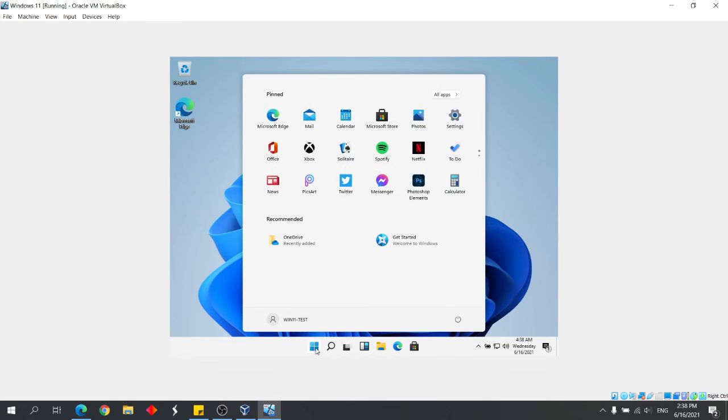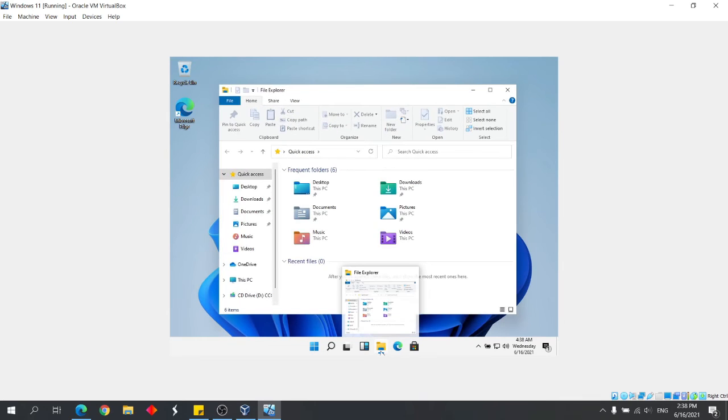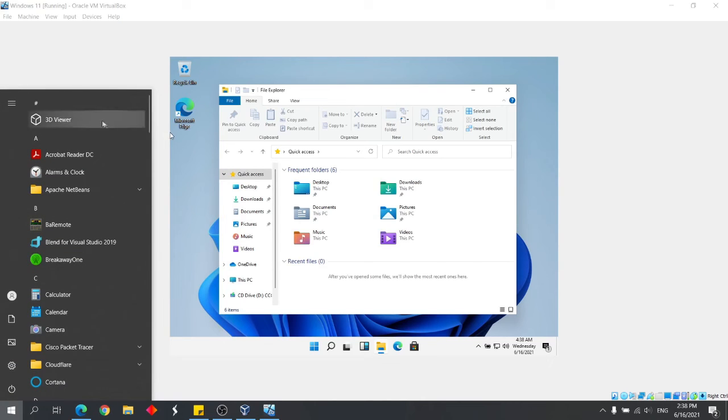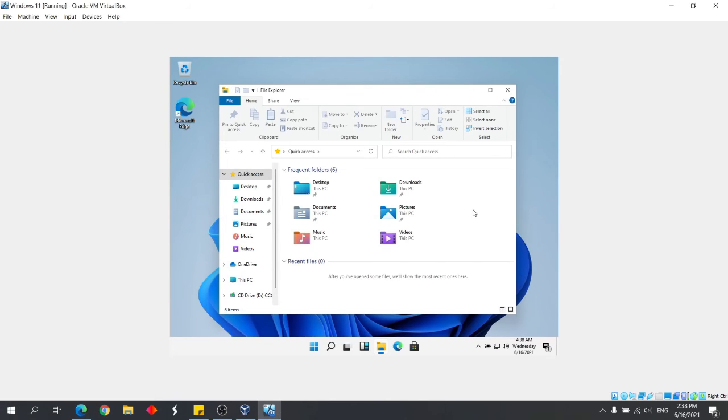I also noticed that the corners on the start menu are now rounded, rather than on Windows 10, where it's more like a square, sharp edge, as you can see.